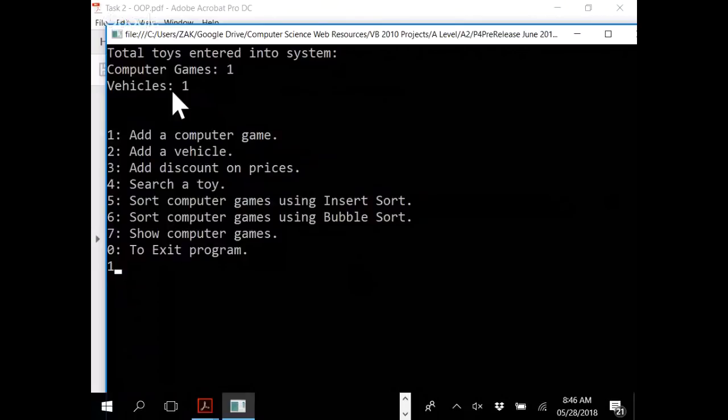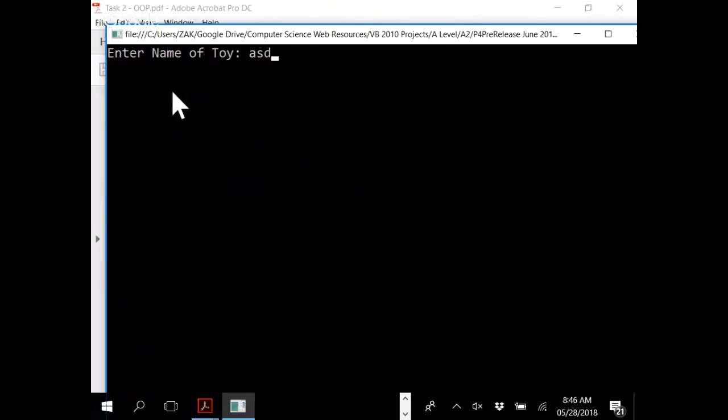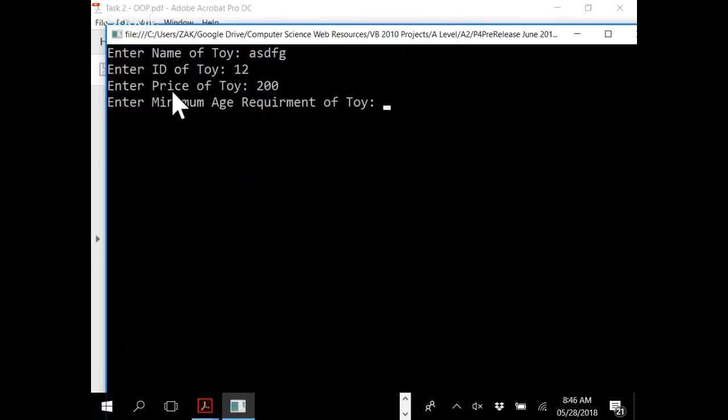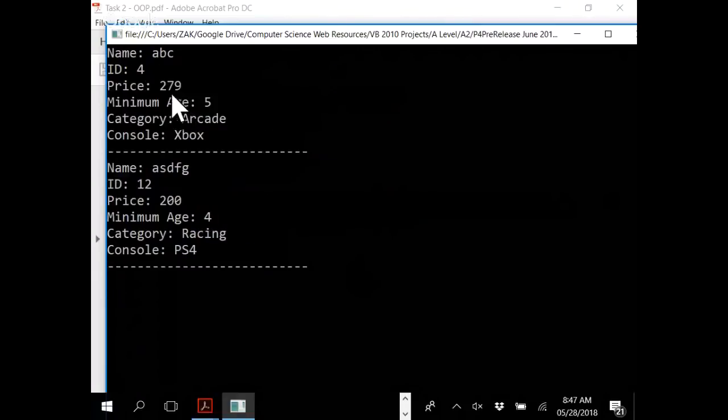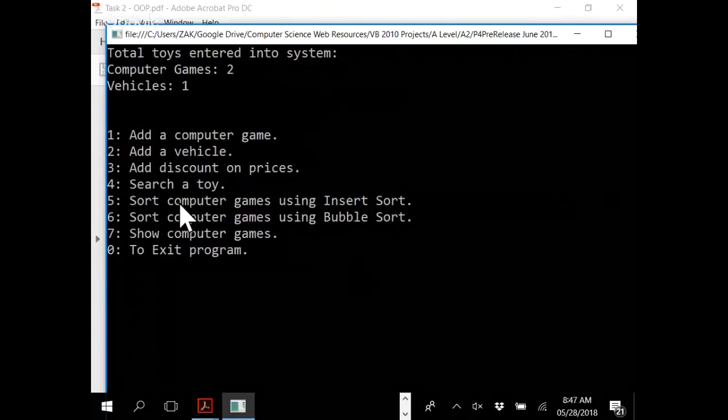Computer game, enter name of toy, ID of the toy, price of the toy, minimum age for game, category racing, console PS4. Now if I show it, you can clearly see that price 279 is above and price 200 is below. Now sorting computer games using insert sort or bubble sort is up to us.